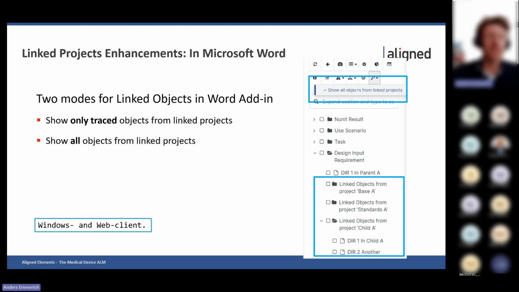Last but not least, when it comes to linked projects, this is actually a feature that's been available in the Windows client for a while. Now we've also made the web client on par with the same behavior. It allows you to insert objects from linked projects into a Word document, even though they're not properly traced from the master project. They're not really part of the traceability in the current master project context, but you can still build documents based on them.